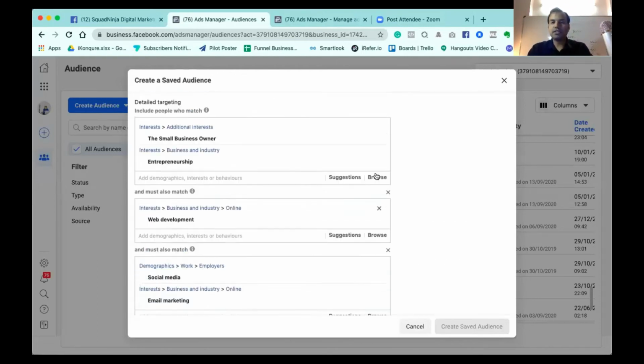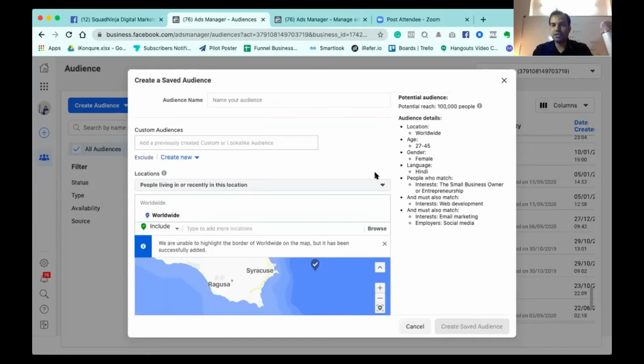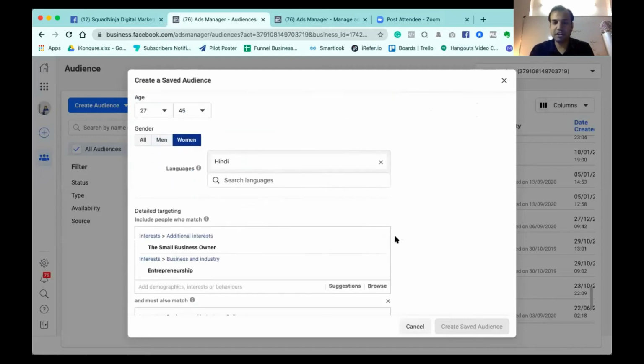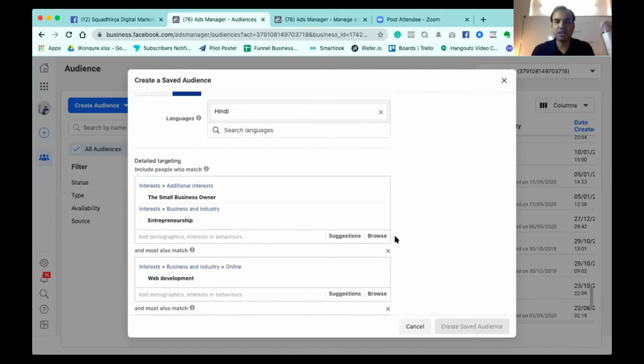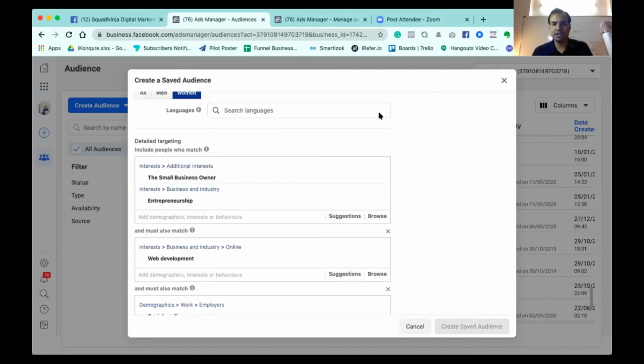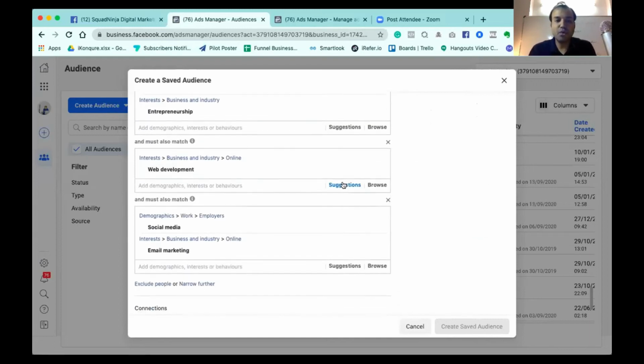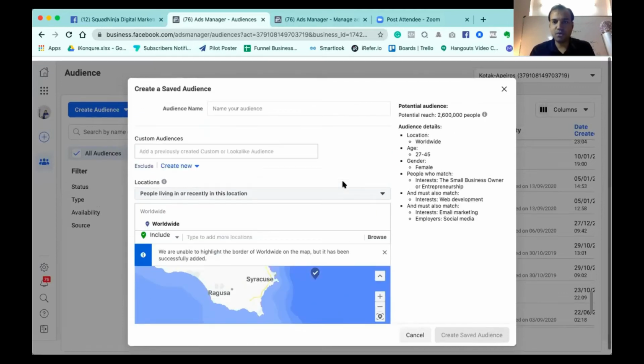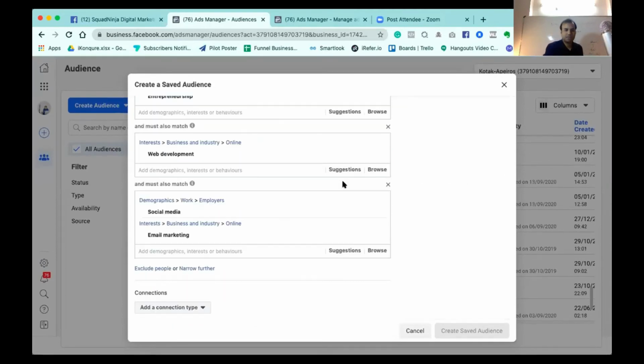Okay, so what is happening here? Can you see what is happening? You are narrowing down the people. You are getting more focused. Even let me remove this Hindi. Okay, so you are getting more focused audiences. More focused audience.